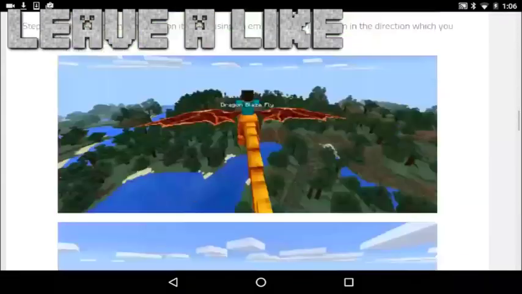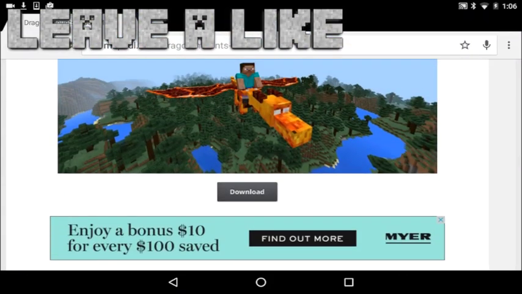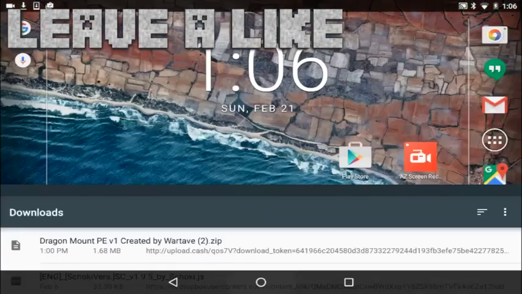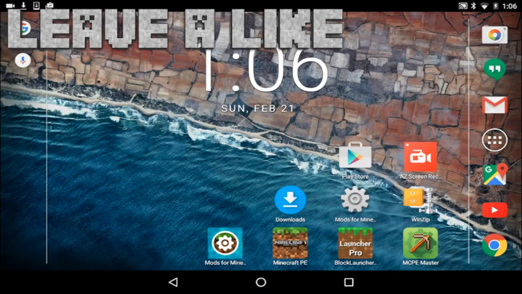Now, what you want to do is just scroll to the bottom, look for the download button, and click that, and that's going to download the mod. Now, if we come to downloads here, we can see it here, Dragon Mount PE version 1, created by Wartav, and now it's in a zip file, and that's where WinZip, or your file manager, comes into play.